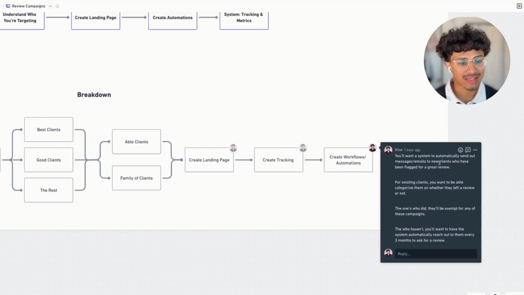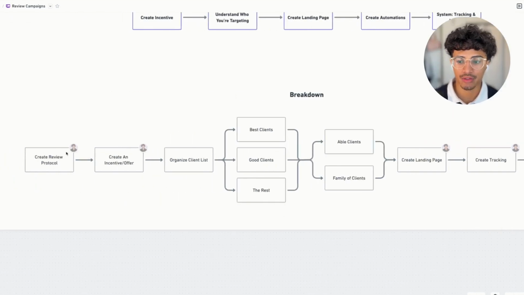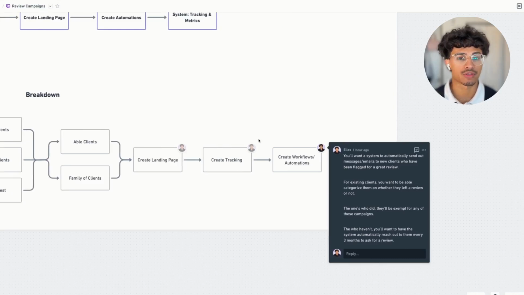So you'll want a system to automatically send out these pre-written messages and emails to new clients who have been flagged to leave a potential great review. Okay, so remember in the beginning, there's a review protocol. Your admin or your care coordinator will flag that client for a potential great review. The system automatically sends them a text message as well as an email.